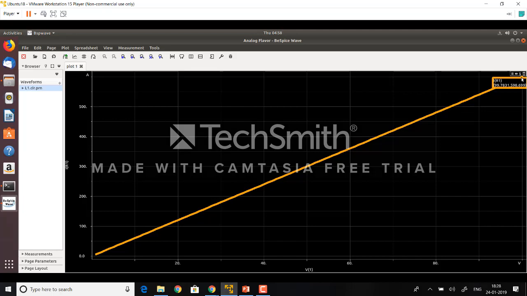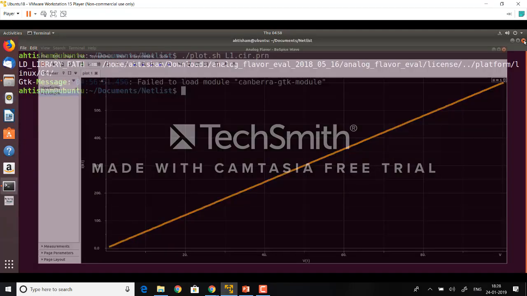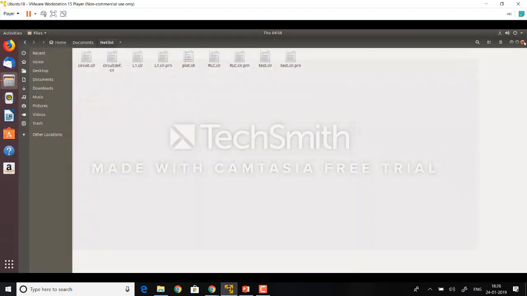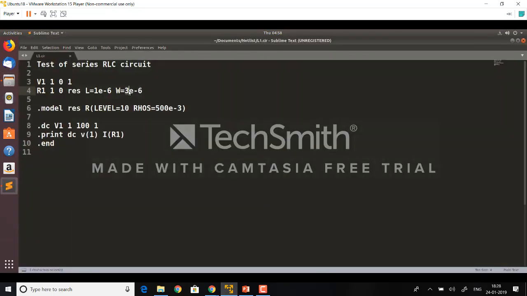Okay. Now let's use common sense. If I increase the width of the resistor, what will happen? The current at 100 volts would be higher or lesser than this? Higher than this. The resistance is going down, right? The current should be higher. Let's do that. I'll simply change this L1.cir. I passed a width of 3 microns. Let me pass a width of 6 microns.